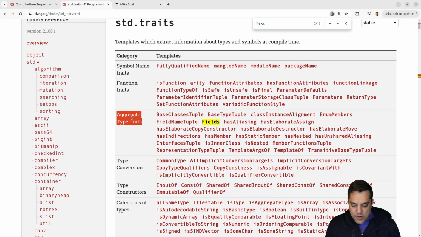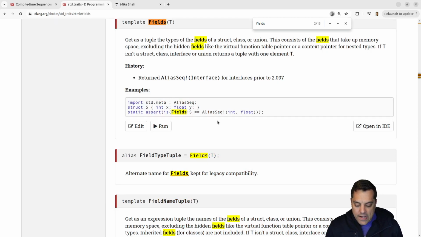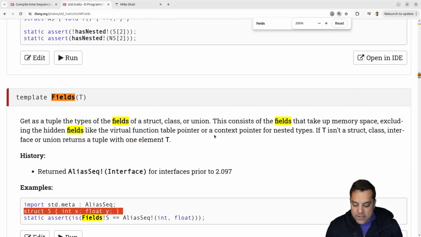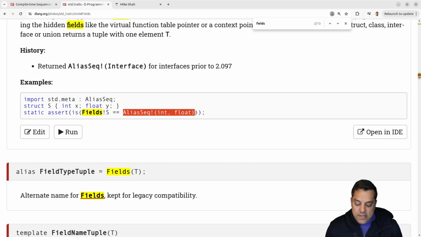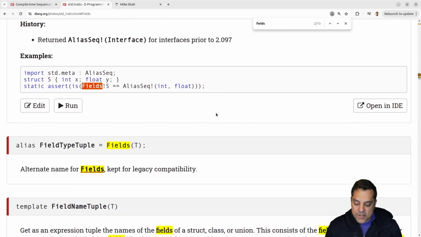So aggregate type traits. Wherever we're aggregating a type, that would be something like a struct or a class, let's say with fields. And basically we could see this little example here. Let's see if we can replicate it. The idea is we could see the fields trait here. When I'm looking at this struct, I can check and see, are these the fields from the struct? Does it consist of an integer and a float here? Okay, so that's kind of interesting.